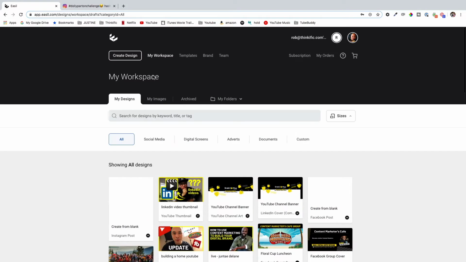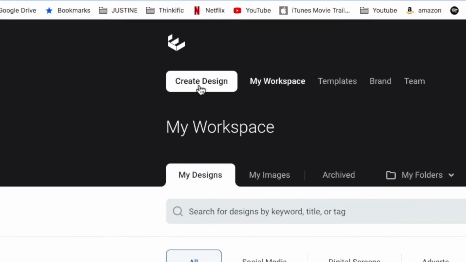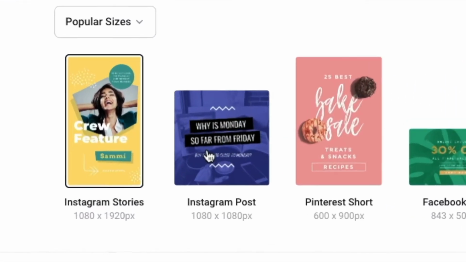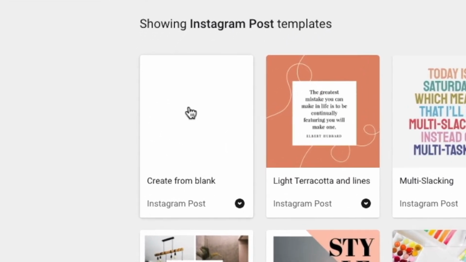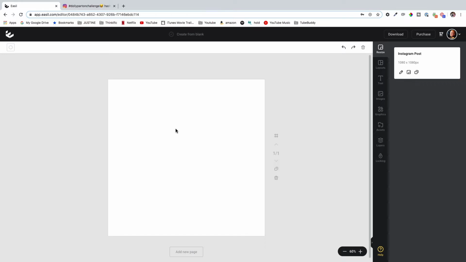Now, to create this Dolly Parton Challenge image, all you need to do is go to create a design, click on Instagram post right here. You're gonna choose create a blank design, top left, the one that's totally white. You're gonna get a blank slate just like this.